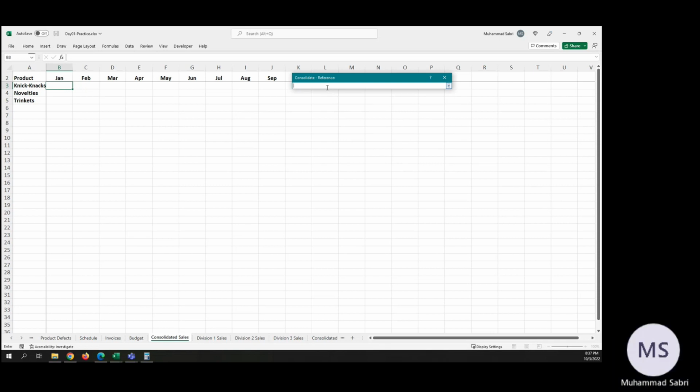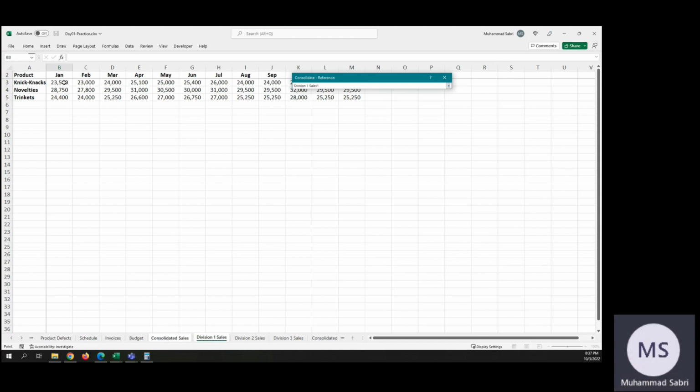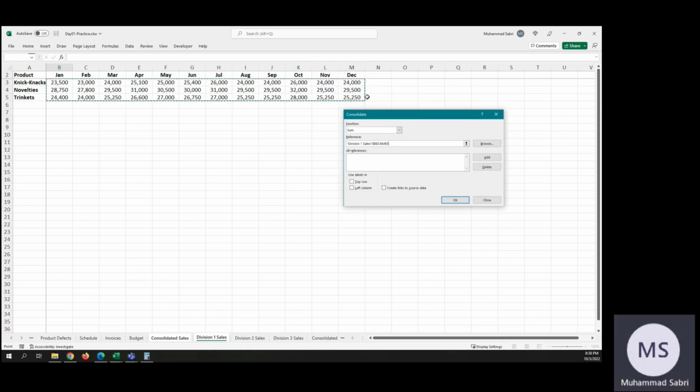It's some summary, and then you just have to select what you want to consolidate. So I go over here and say I want to consolidate from here through here. So shift and then click here. Okay, and then go back. So what it reads is that the reference is the division one sales sheet, and the range is B3 through M5. This is what I am trying to consolidate from this sheet.